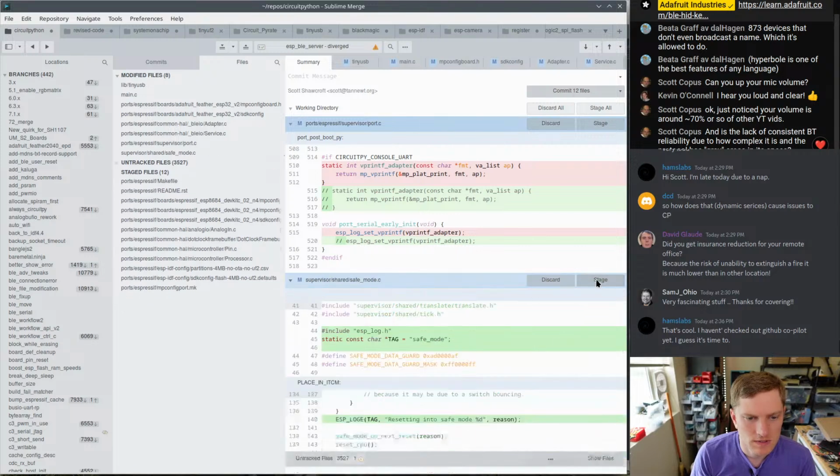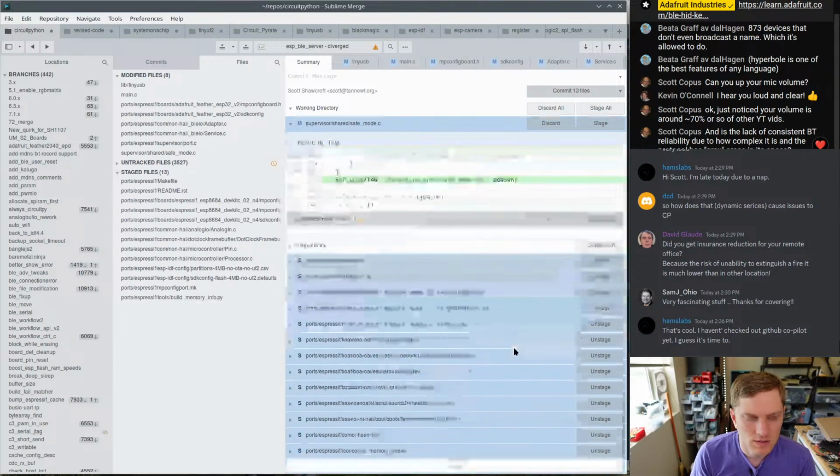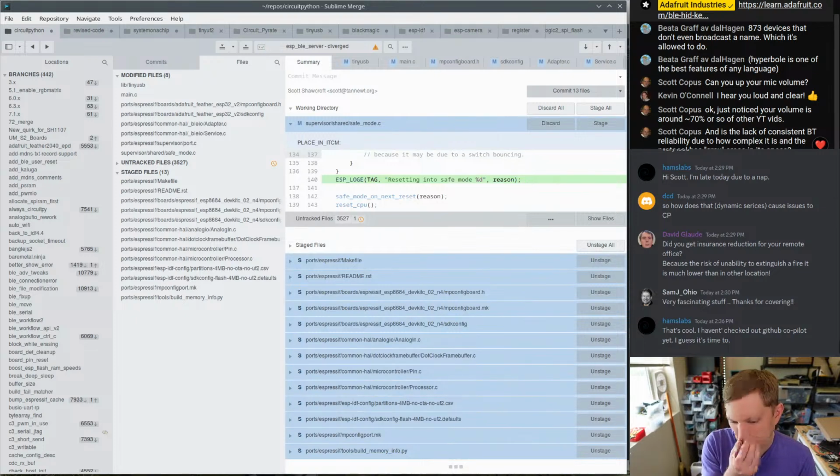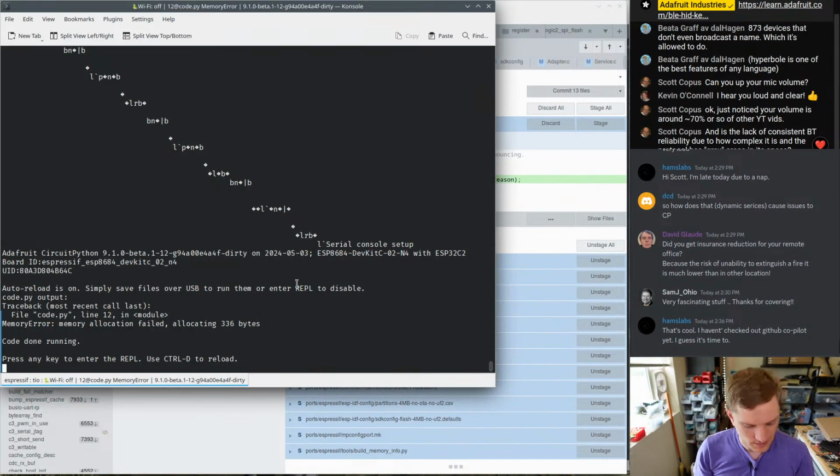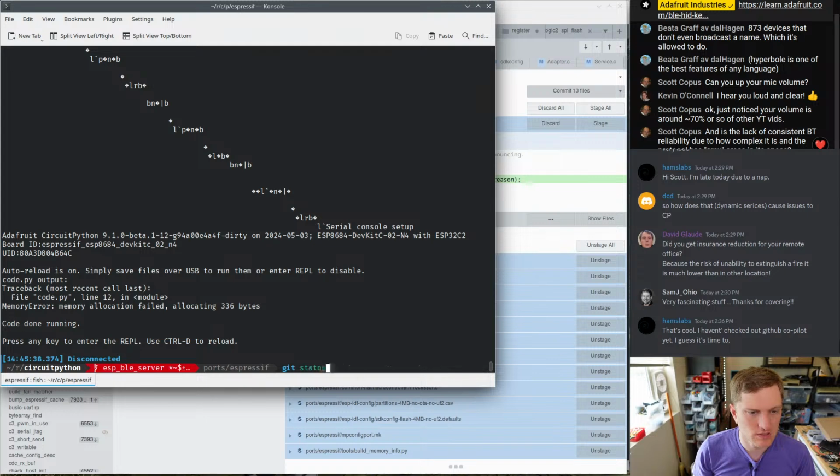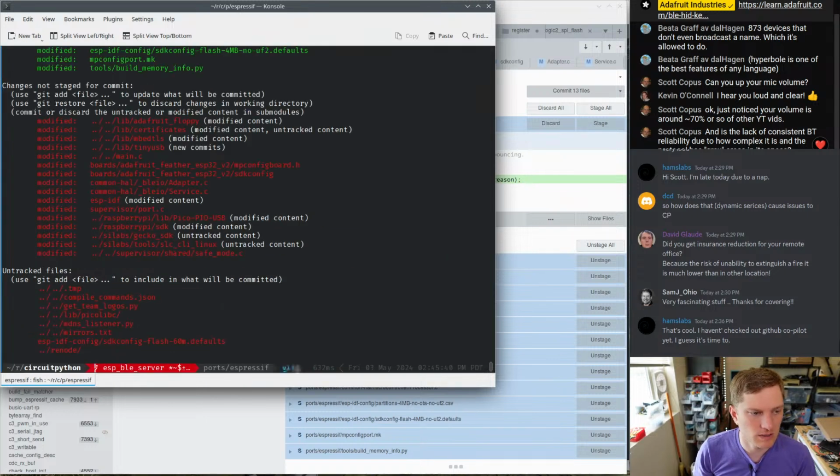Oh, this is what I want. I like this program a lot for seeing what all my changes are and picking the ones that I want to commit right now. I also want to add boards. Oh, I guess I already added it.